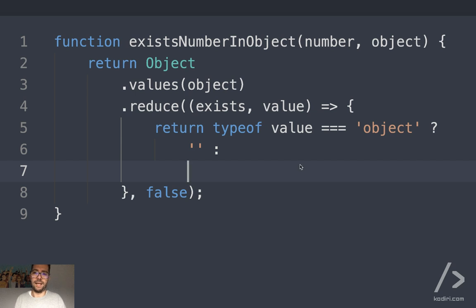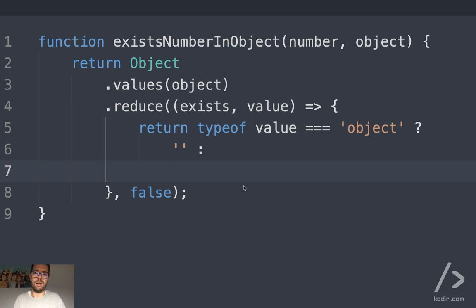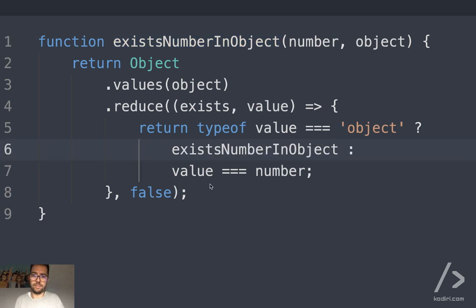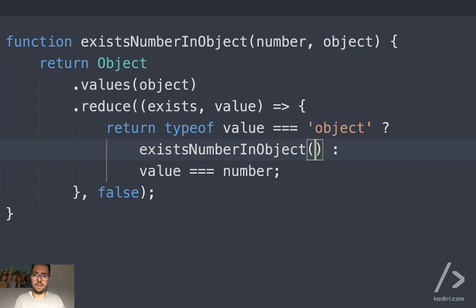Otherwise, I know it's a number. So if it's a number, I want to check if value equals number. So if I got a number, then okay, I will return exists will be true if value equals a number. Otherwise, it will get false. But if it's an object, I need to invoke the same function again, passing the same number, and then this sub-object, which is the value. So that's the idea, but that won't work correctly.